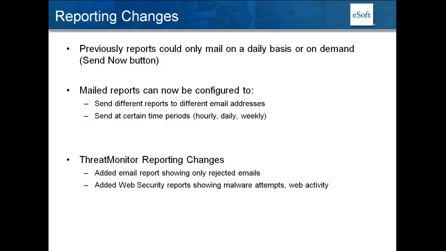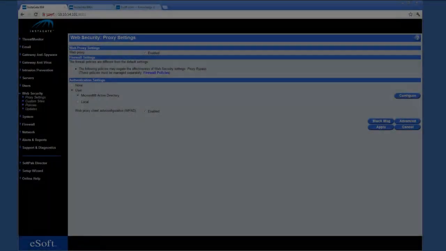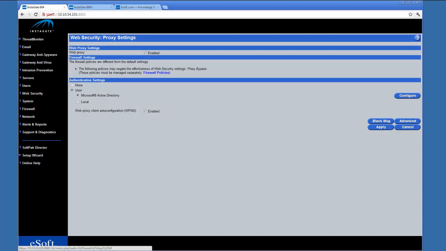And then in addition, you can set up a report for yourself that you get once a day that gives you maybe some more details, or once an hour if you're tracking a very specific issue. We've added some additional reports to the threat monitor. We've updated the mailed reports. I'm going to show you the mailed reports first.